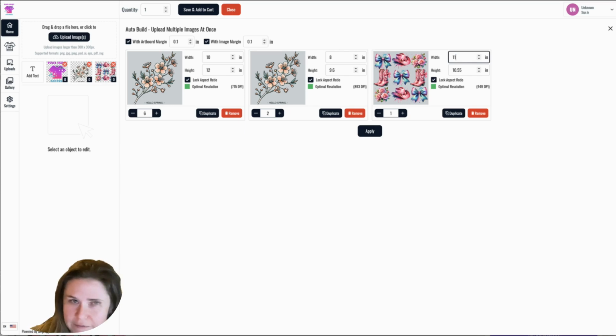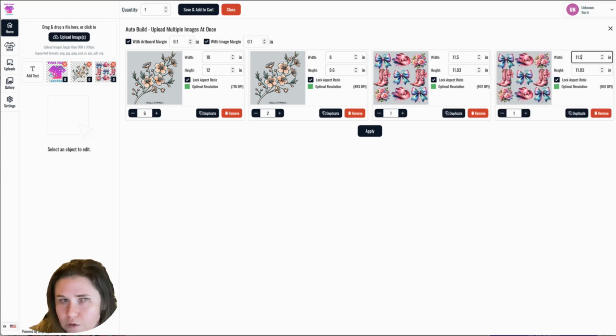For this one, I'm going to change this. This is going to be 11.5 inch. I'm going to change that, and I'm going to duplicate it. I also want a 10 inch here. Noting the DPI, anything over 300 is what we're looking for.